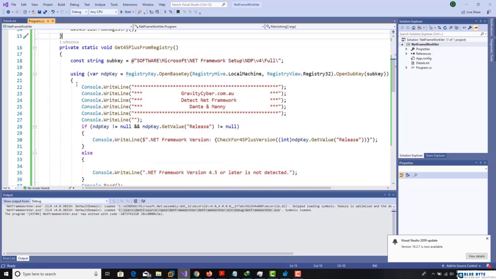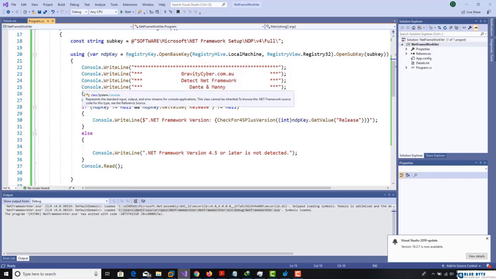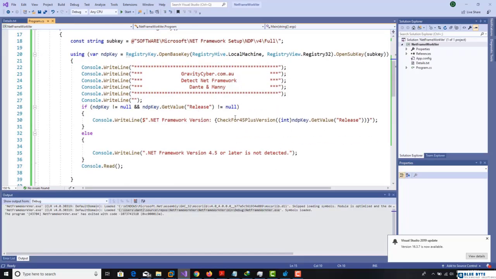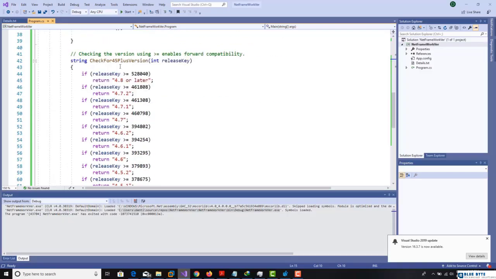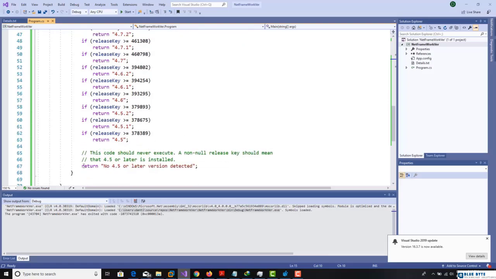Then we are going to call a function, and that function will call another function. With this one, we are going to check to detect the NDP key. If it's not null, and NDP key GetValue Release is not equal to null, then WriteLine .NET Framework version, and here we call a function. In that function we send our path for the key and retrieve back the information. When you call this function, it's going to check the release key for the version available and return the value according to the key.